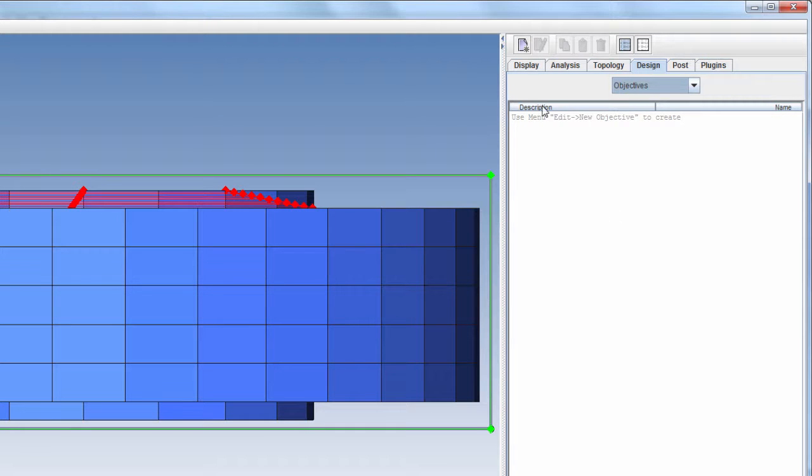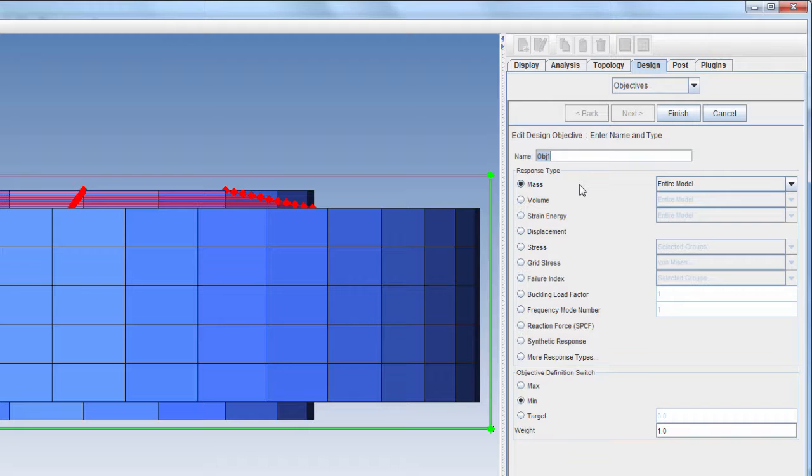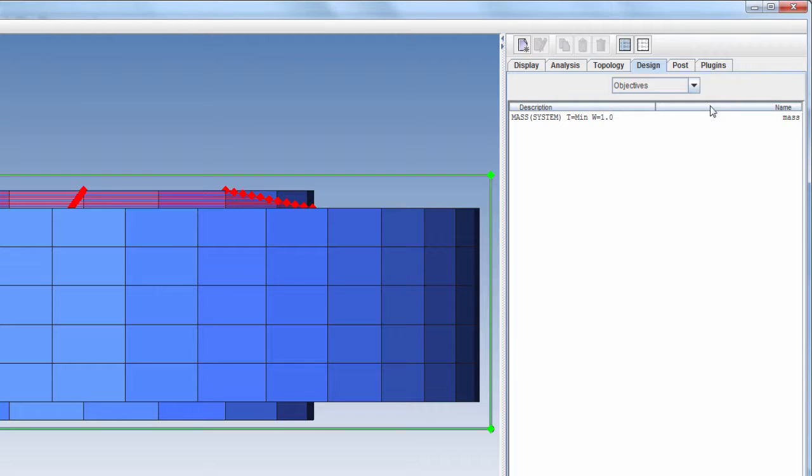Push the New Objective button. Make sure that mass is selected for the response type. Make sure that Minimize Radio button is selected in the Objective Definition switch. Next, from the drop-down list, select Constraints. Push the New Constraints button.